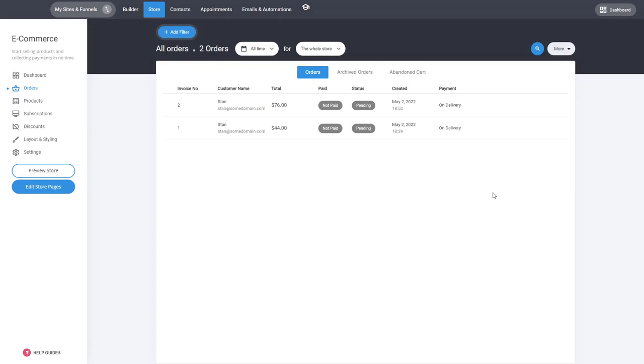So we're now in the orders area where we can see all the orders happening on your website or funnel. So let's look into it. In this example, we have 2 orders that have happened. We'll go and actually see the information inside.